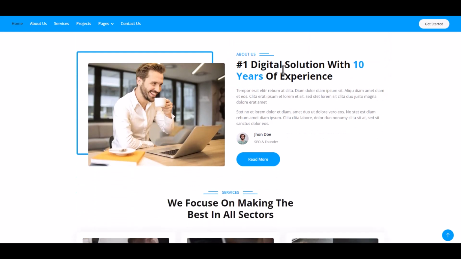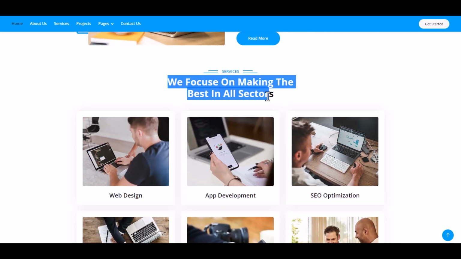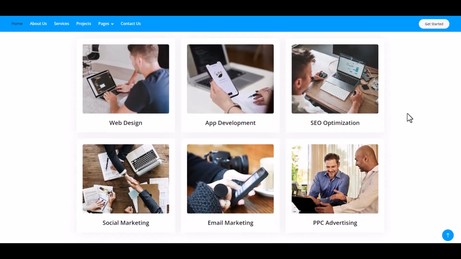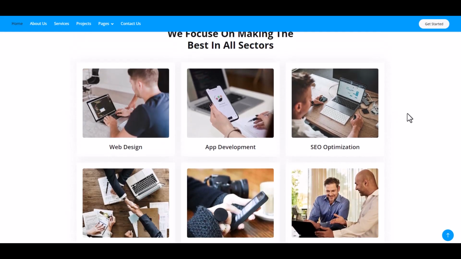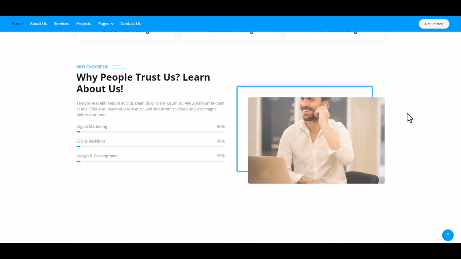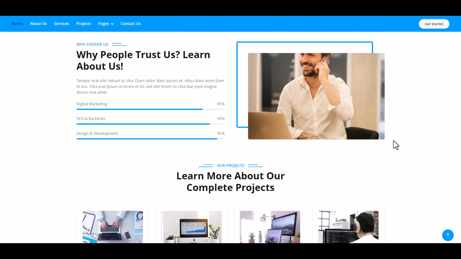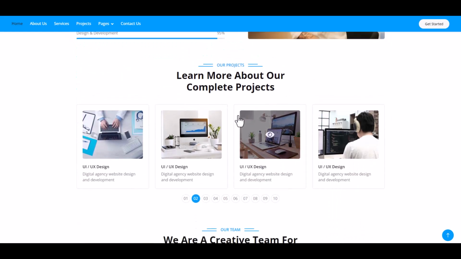Then this is our short about us section in the homepage. Then the service section in the homepage: web design, app development, SEO optimization, social marketing, email marketing, PPC advertising. And then why choose us? This is our work rating, and here is our project.